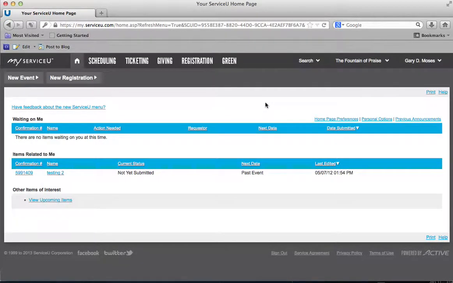Okay, this is your home. This is considered to be your home page. This home page is pertinent to each system user. And when I say system user, each user that has been registered within ServiceU will have their own home page that will be pertinent to that particular individual.